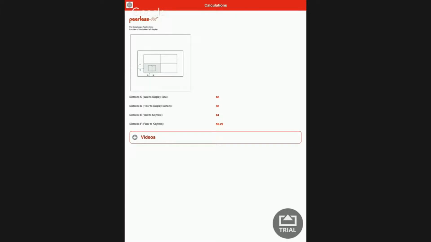It shows where you're mounting that first panel. I know this is going to be a little small for everybody at home, but download the app and you'll get a feel for it. What's great is it shows you the distance from the floor to the wall, which you entered, the distance from the floor to the bottom of the display, which you also entered, and then the distance from the wall to the keyhole and the floor to the keyhole, which is essentially the mounting point to get this mount installed exactly where you want it.